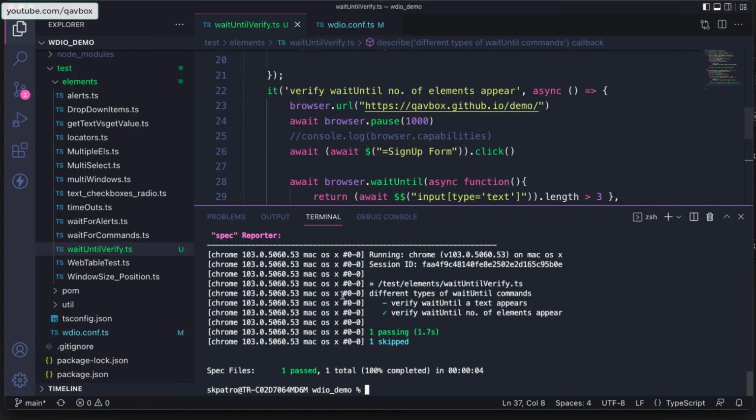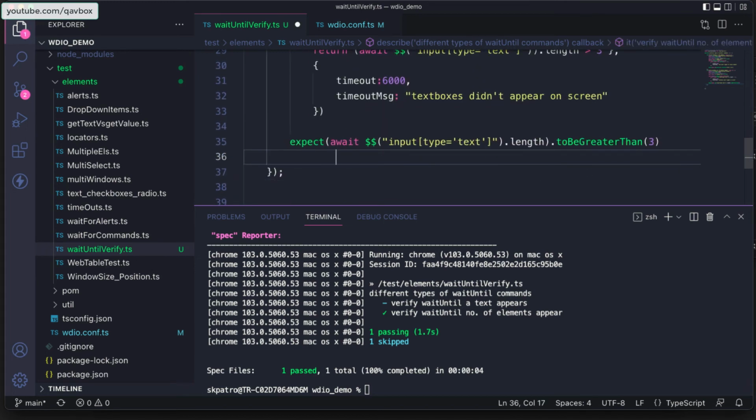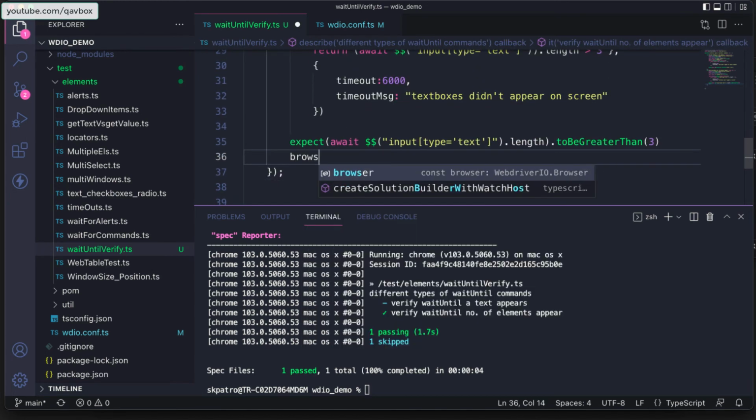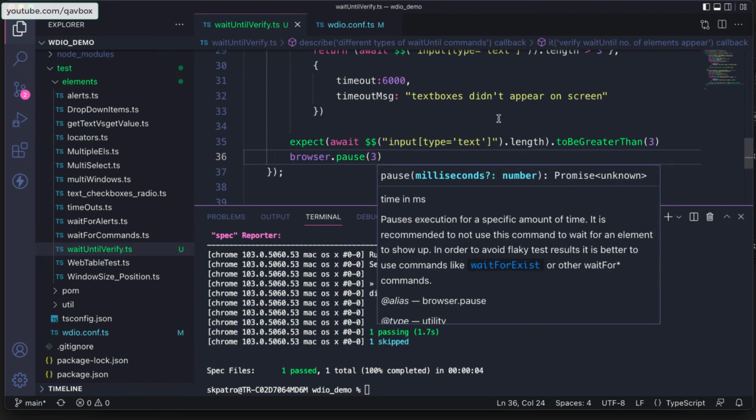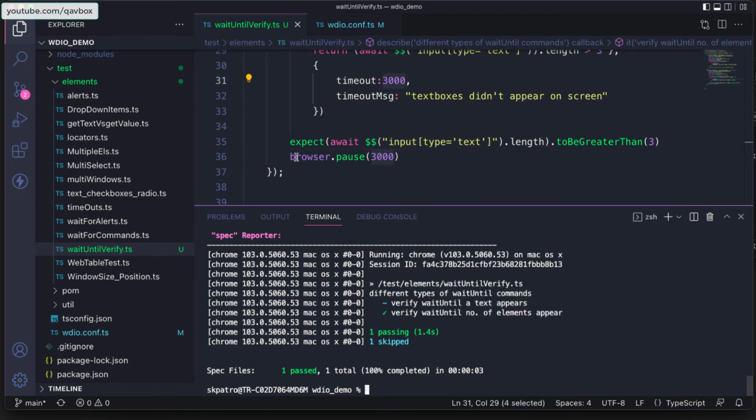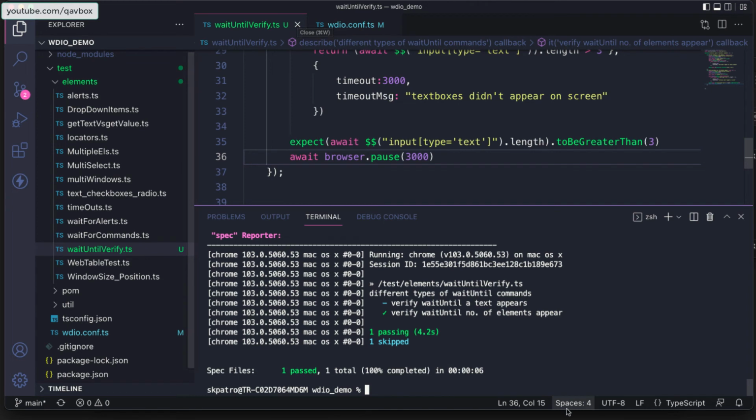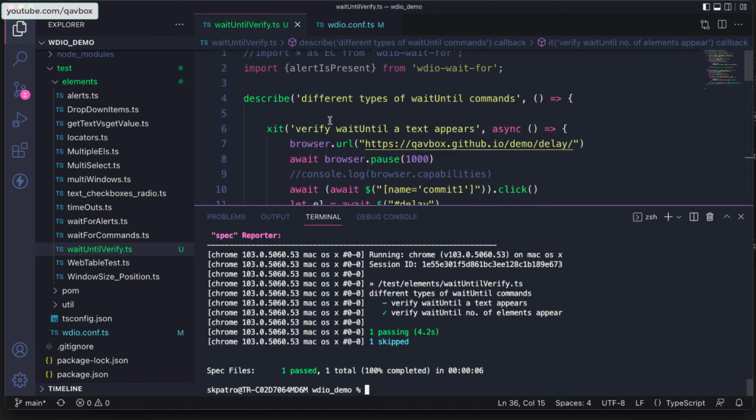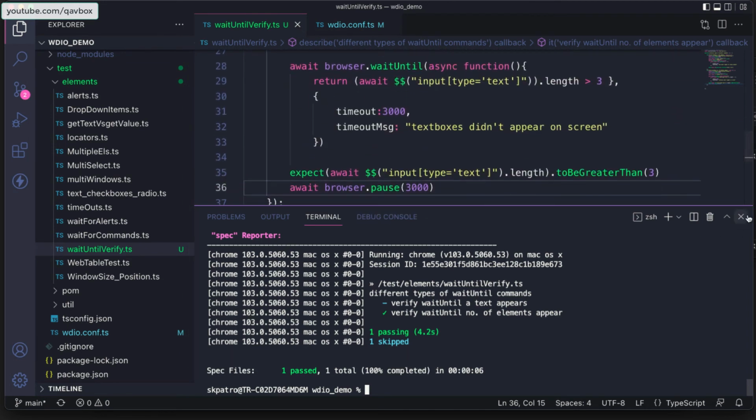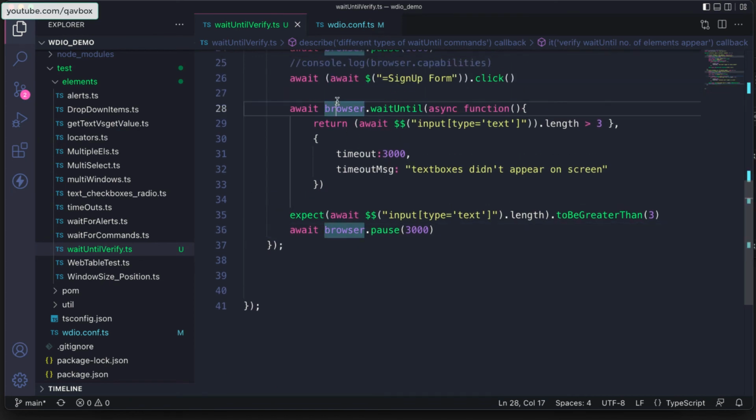Okay, and you can see that it happened very fast. If I give a browser dot pause here, so that you can see that, 3 seconds, sorry, 3000 milliseconds. The thing is that I didn't keep it await, and you can see it is waiting for some time, and the expect statement should work fine. Once skipped, the above one got skipped and this got executed. So like this, browser specific conditions also you can use.